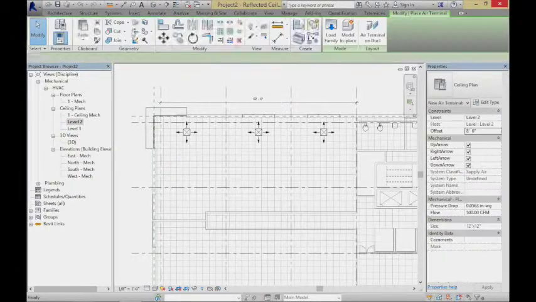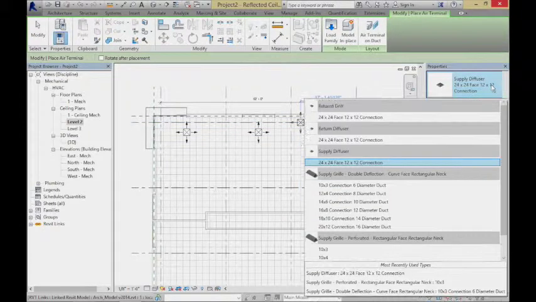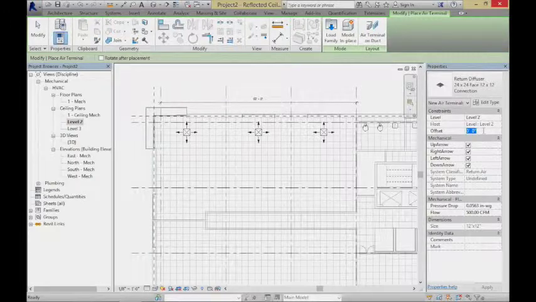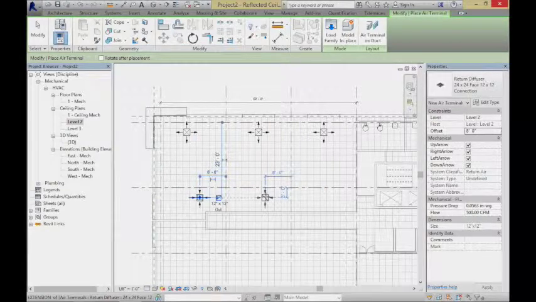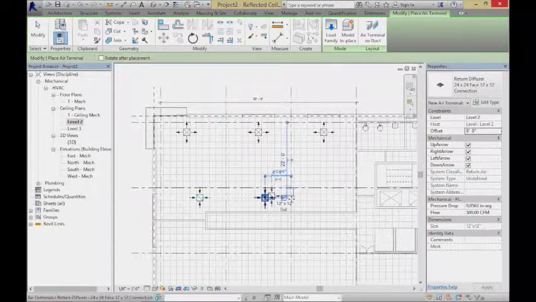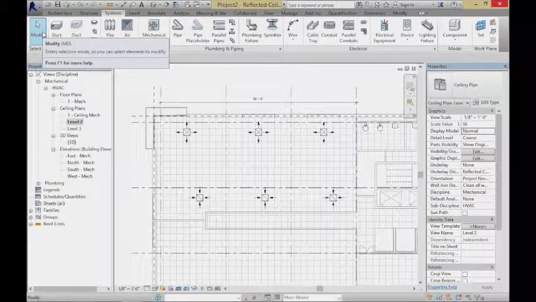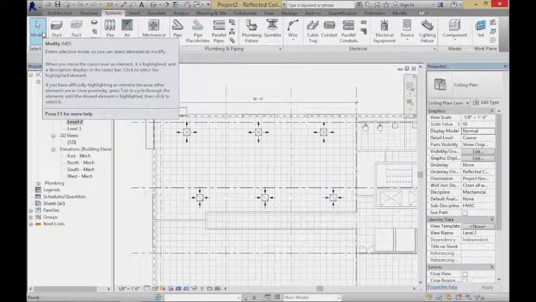So, air terminals. Let's get some return diffusers. I'm also going to put them about 8 feet off the floor. And I'll put some of them closer in on this side. So far, so good. Supplies, returns.